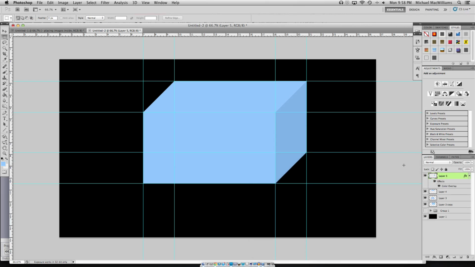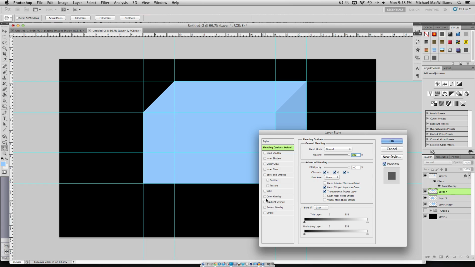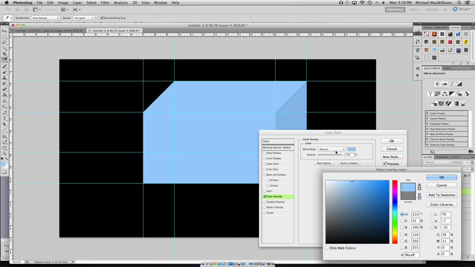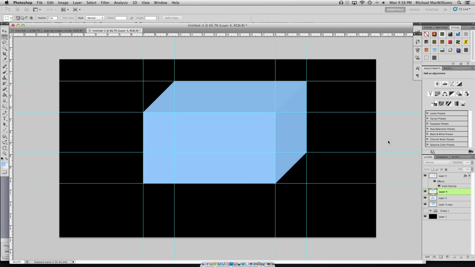Press OK, OK. Now go to your top, double click, color overlay, do the same thing, choose this color, just darken it up a little bit. It can be a little bit less or a little bit more than the one on the side. And there we go. And now we're going to take the top layer. We're going to make it 55 opacity or so.